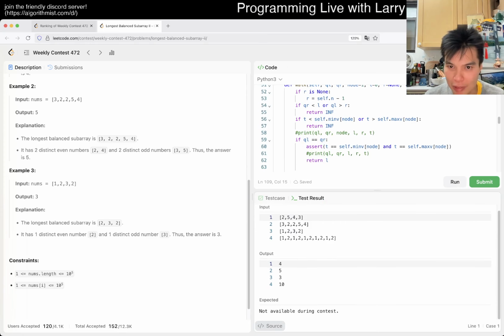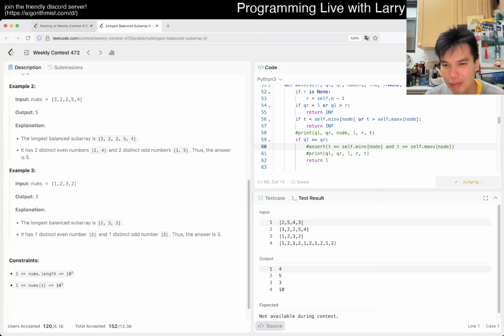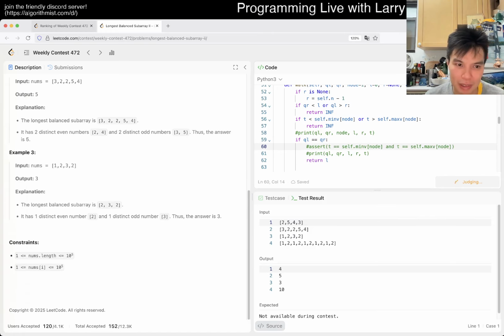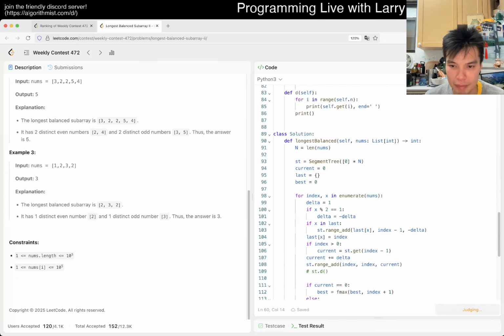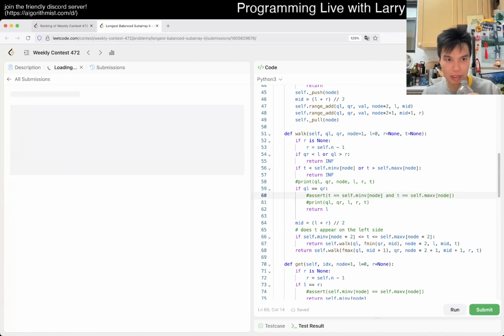Let's YOLO submit real quick. I mean, I've already YOLO submitted a lot on the Q3, so there also may be some timeout issues, but we'll worry about it when we get there. I hope it doesn't time out though, because this is so close.